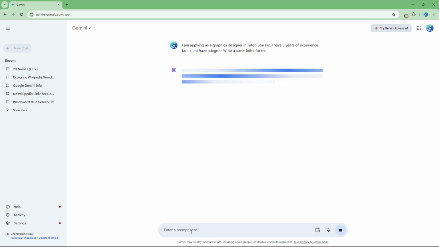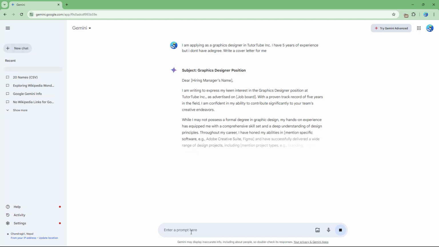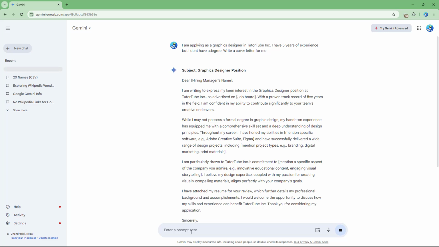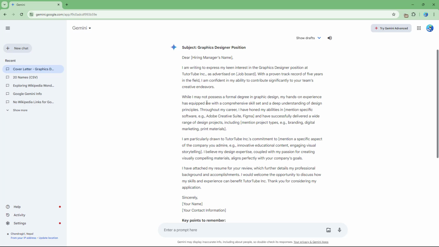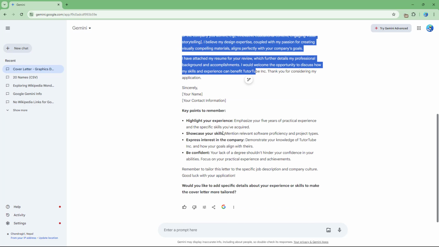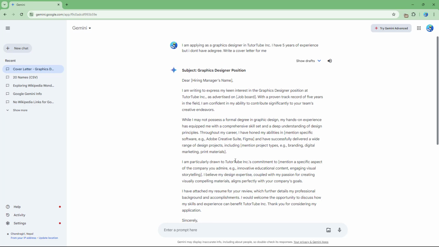So if I were to go ahead and do that right here, then what happens is that it simply writes out a cover letter, as you can see right here. So here it says, "Dear hiring manager, I'm writing to express my keen interest in graphic designer position at TutorTube Inc. as advertised on the job board. With a proven track record of 5 years in the field, I'm confident in my ability to contribute significantly to your team's creative endeavors. While I may not possess a formal degree," and so forth. As you can see right here, this is what you have right here.